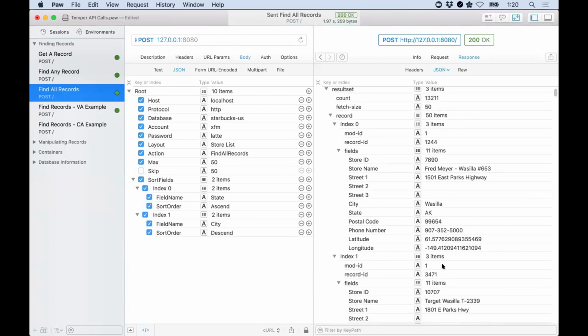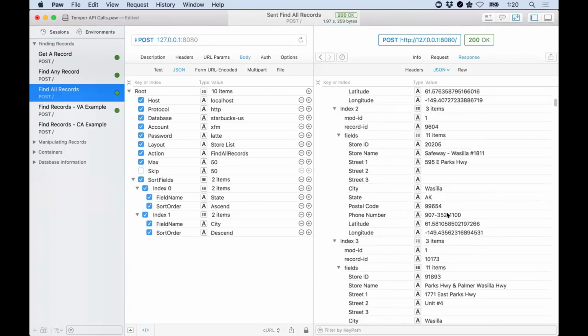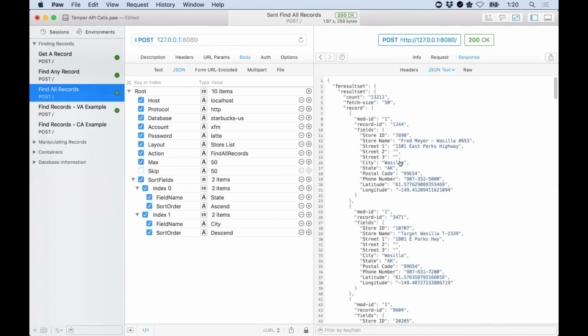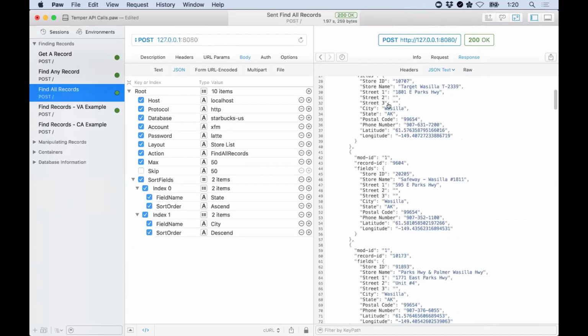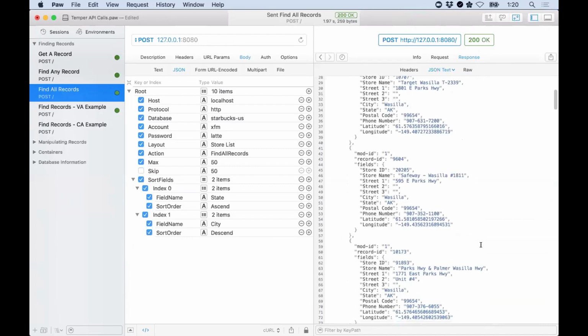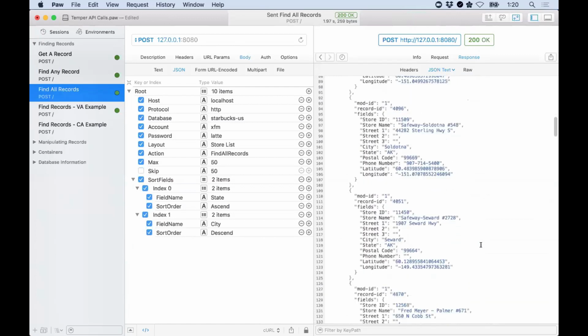And there they are. It's kind of hard to see these because of the way that they're displayed, but you can see that here's a store from Alaska and another one and so on and so forth. So they're sorted by state and then again subsorted by city. So that's why we're seeing Wasilla, Alaska, their stores first.